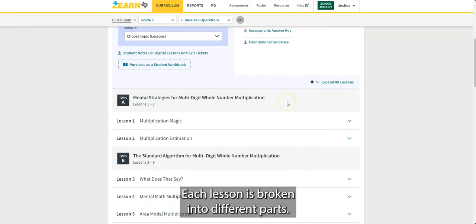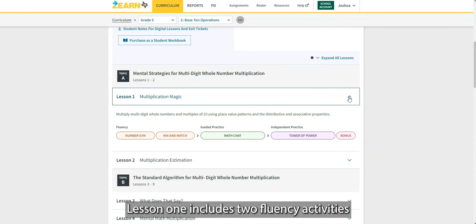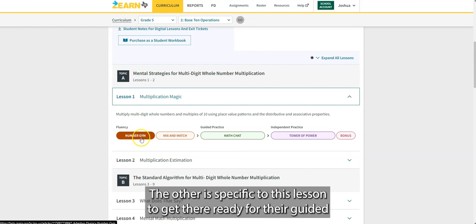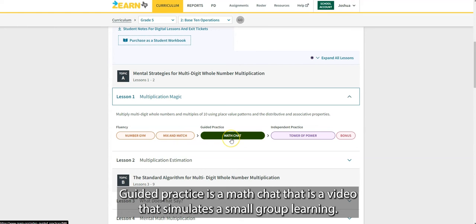Each lesson is broken into different parts. Lesson 1 includes 2 fluency activities, one that covers previous topics to help build on that learning. The other is specific to this lesson to get learners ready for their guided and independent practice. Guided practice is a math chat.